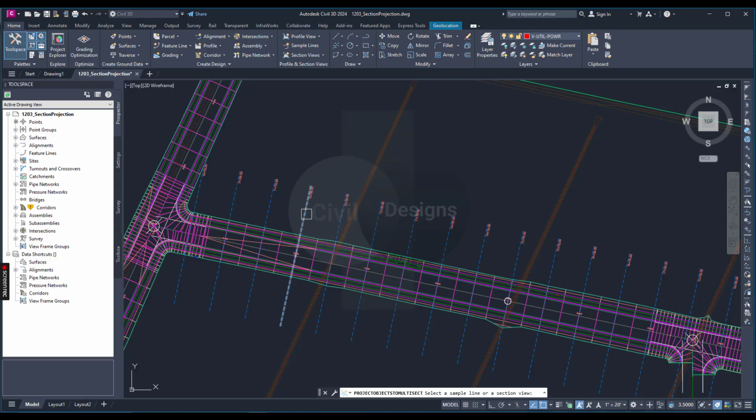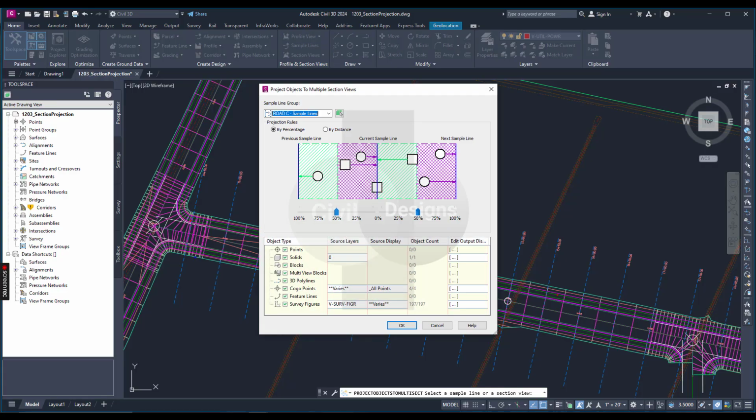Just click any sample line when prompted at the command line: select the sample line or section view. You can select any one and it will open the Project Objects to Multiple Section Views dialog box.